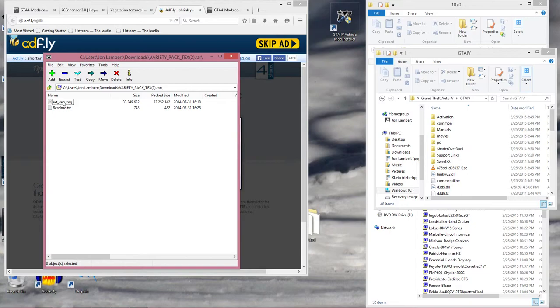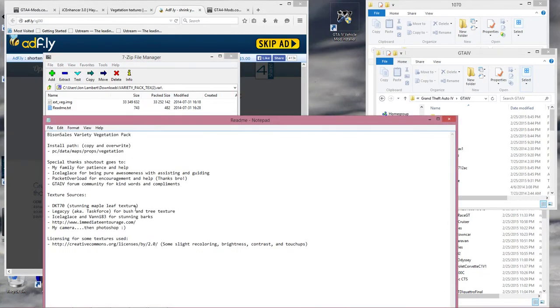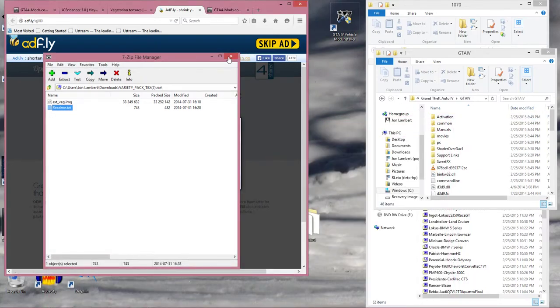See this? It's got the vegetation image file and a README text. You click on it. It's amazingly simple. See? Install path, copy and overwrite. Wherever your Grand Theft Auto 4 is, PC, data, maps, props, vegetation. And then you just take the file, you copy and paste it over. Or drag and drop it over, whichever you prefer. I won't fault you if you do either one. Simple.